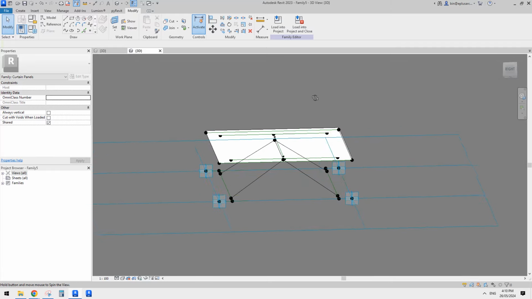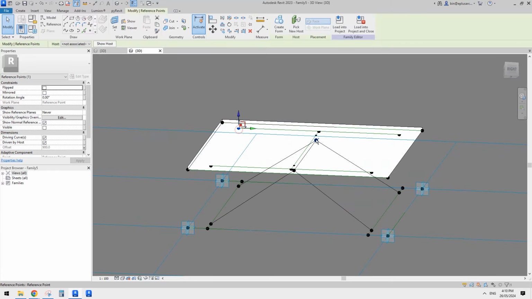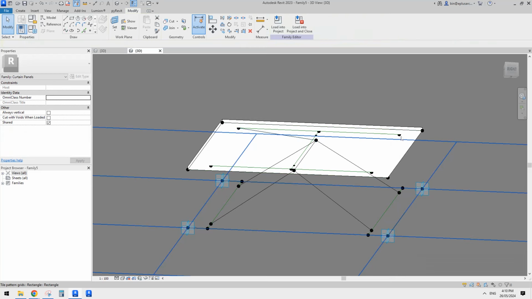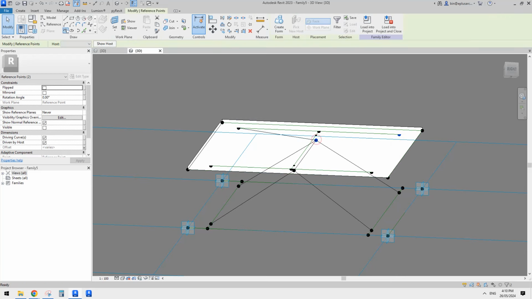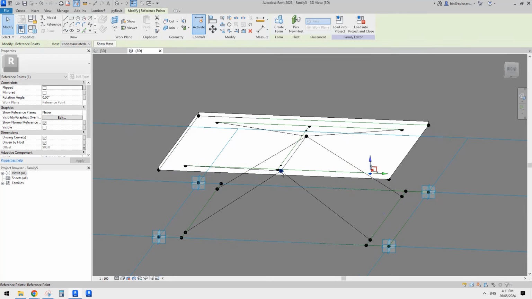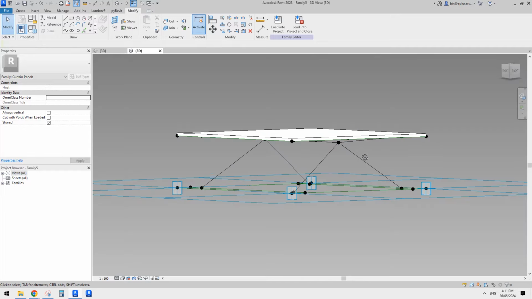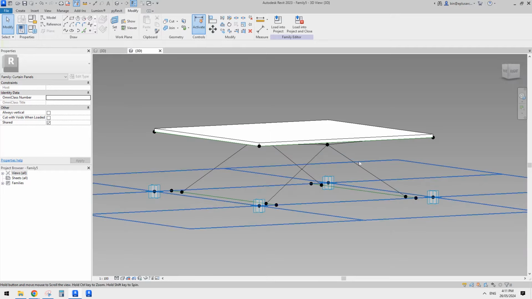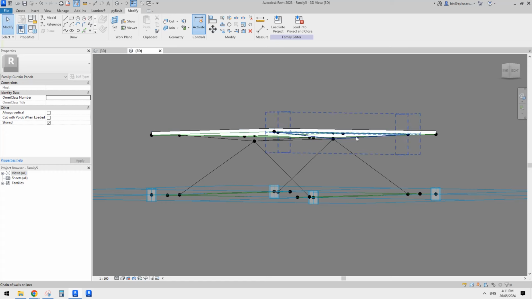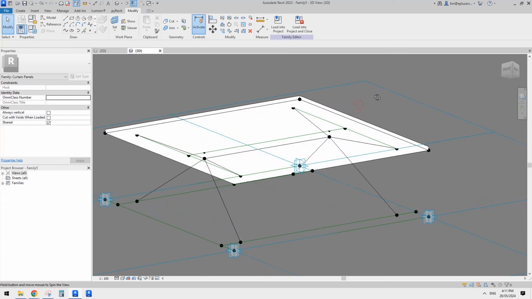Okay, so we still need this. 1, 2, 3, and 4. Okay, so now this is it. I'm going to just use model line to represent those, what do we call those legs?